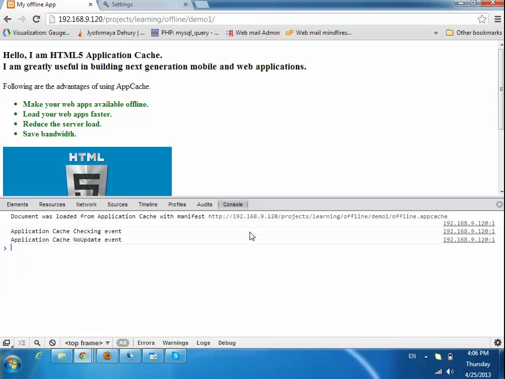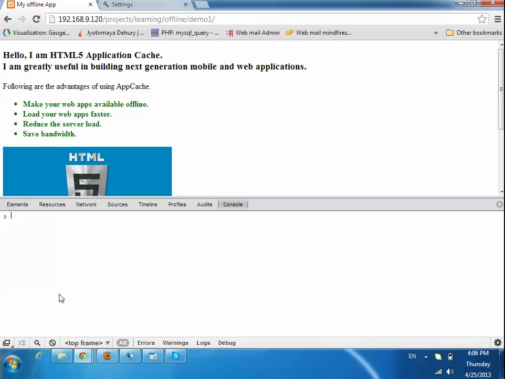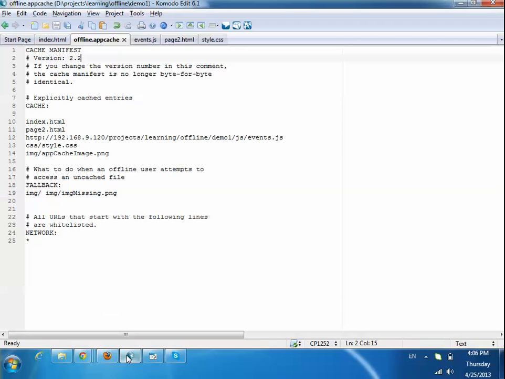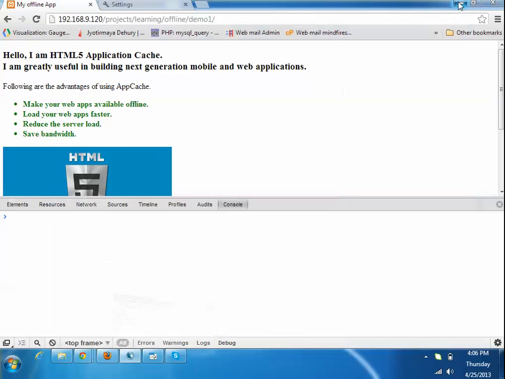Okay, actually in the console you can easily find out. First, let me change something so that, okay, actually in Chrome, in the console we can see all the events. So let me refresh it.